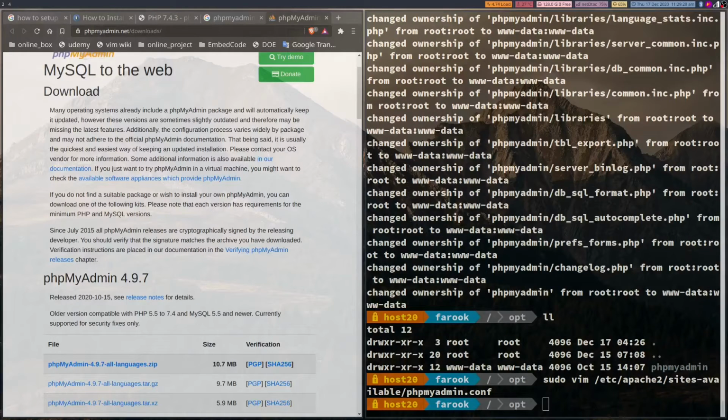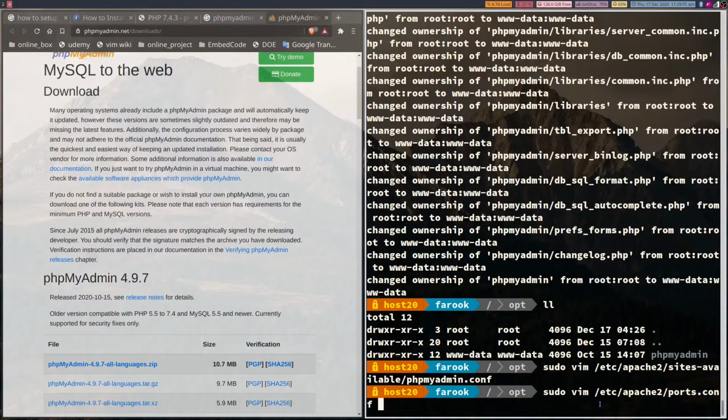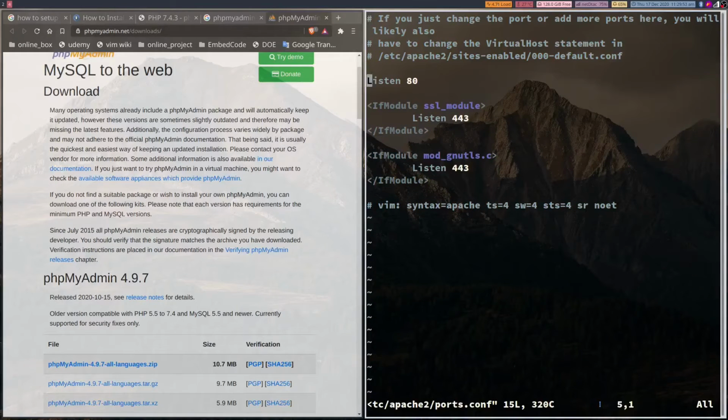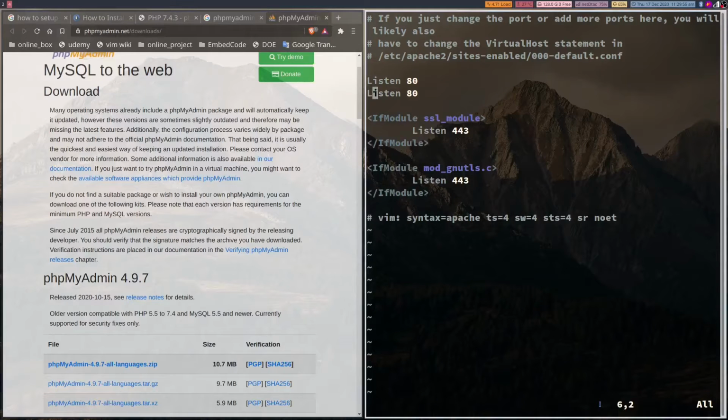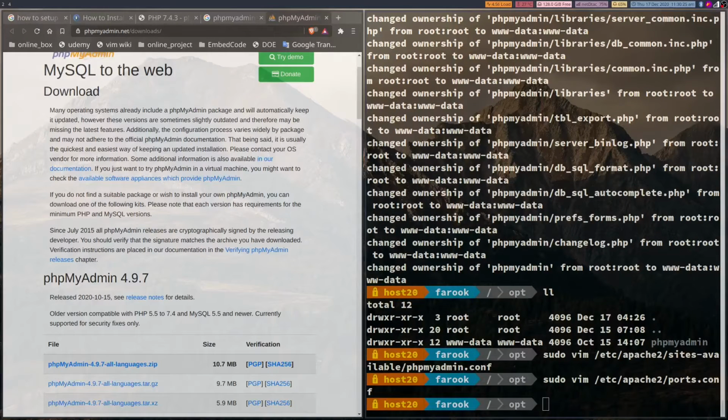And also we have to set Apache to listen to port 4500 too. Now let's do that. sudo vim /etc/apache2/ports.conf. Let's edit this. I just copy this, and then right here I will type in 4500. That will be all for this file, then press escape :wq, hit enter.